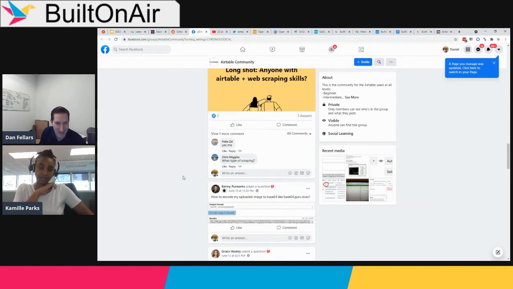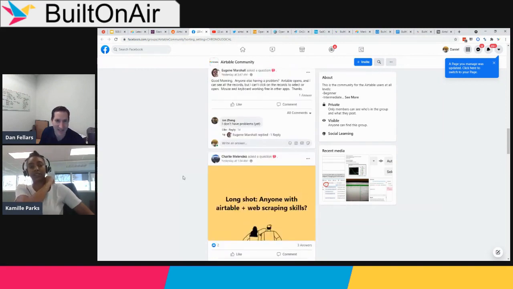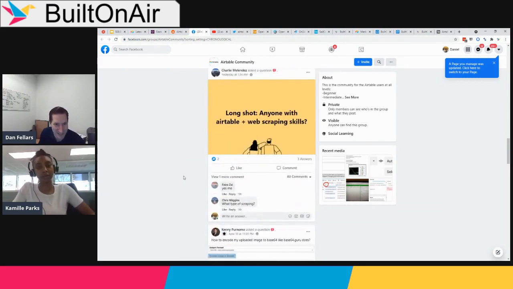So web scraping in Airtable, I imagine this would be a common use case. I try to avoid web scraping. I've done some in the past. It is not easy. It's a hard problem to solve. But there are tools out there, and I don't think I would recommend building something yourself.